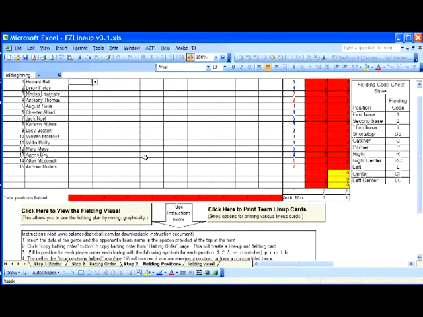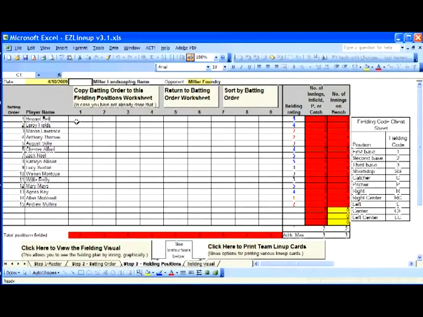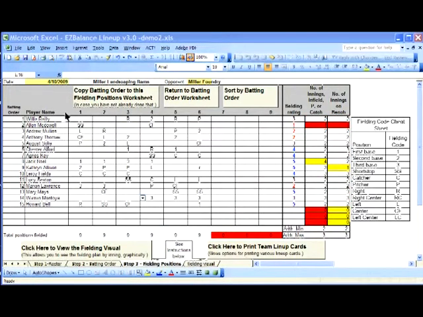By clicking this button, it then brings me to the fielding positions worksheet, and then all I need to do is key these fielding codes in to assign players to positions by inning. I can either key them in, or I can click this little drop-down arrow and just select the positions. I'm going to jump to a spreadsheet that I've already completed.